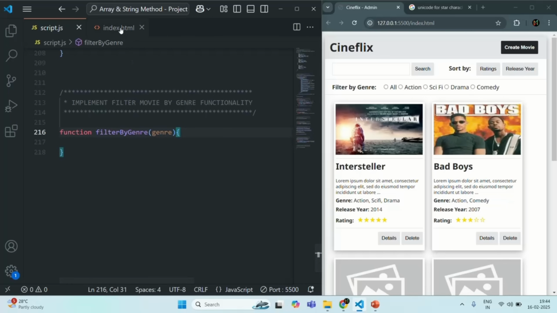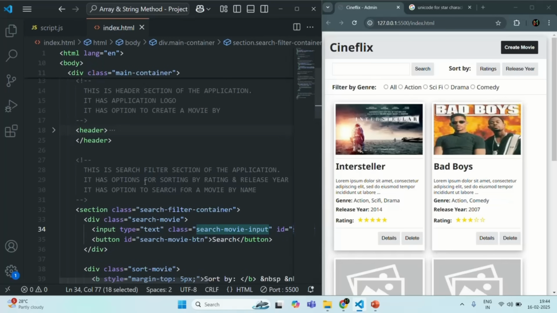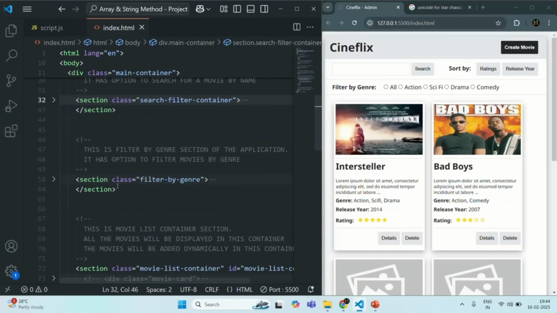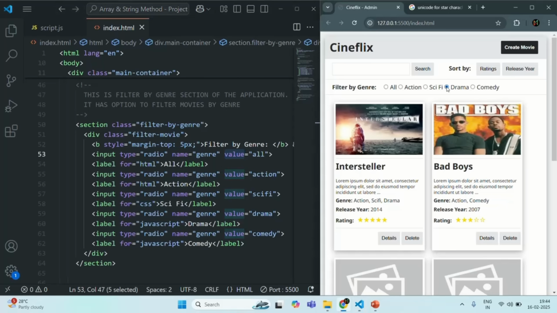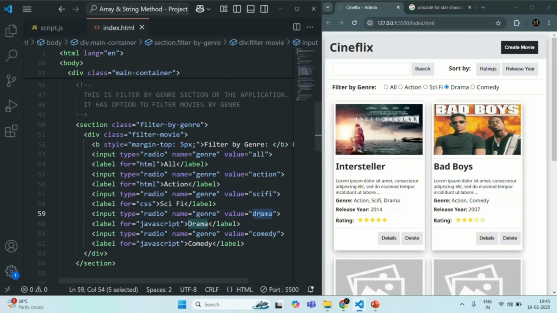Now if I go to the HTML page, there you will see in this section filter by genre, we have some radio buttons, and we are creating those radio buttons by using this input type equal to radio, and each radio button has a name and it has a value. So now what we want is to read the value of the currently selected radio button. For example, if the drama radio button is selected, we want to read the value of that radio button, and then use this value for filtering the movies.